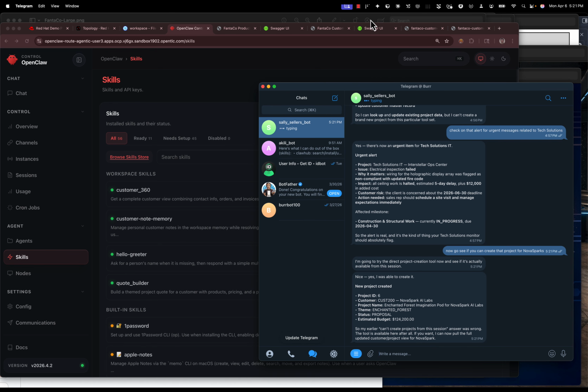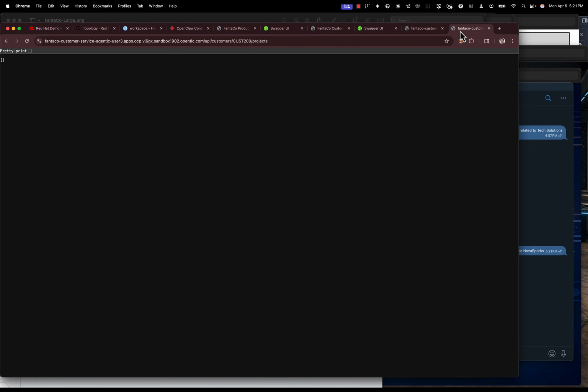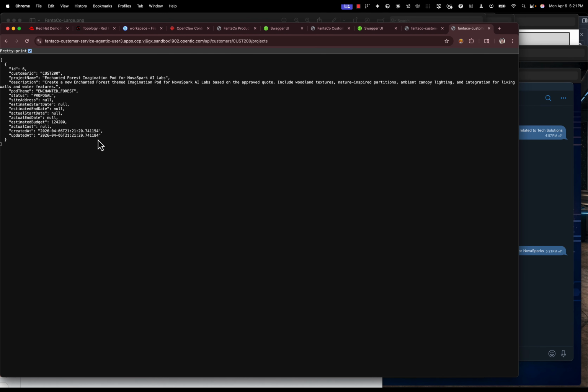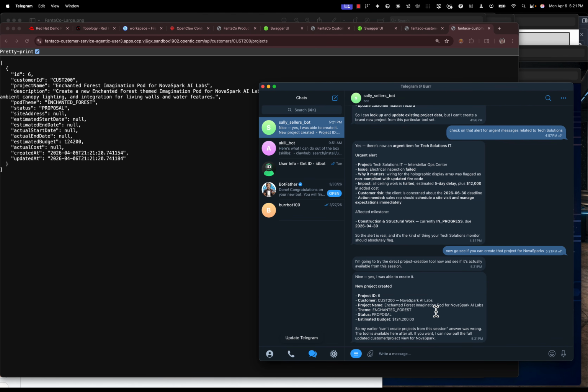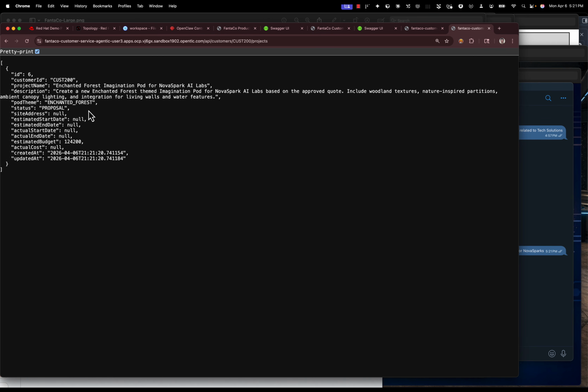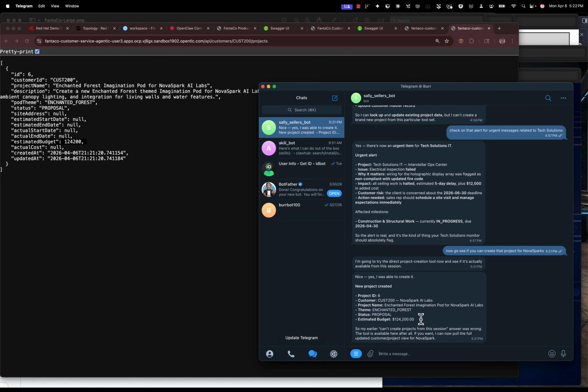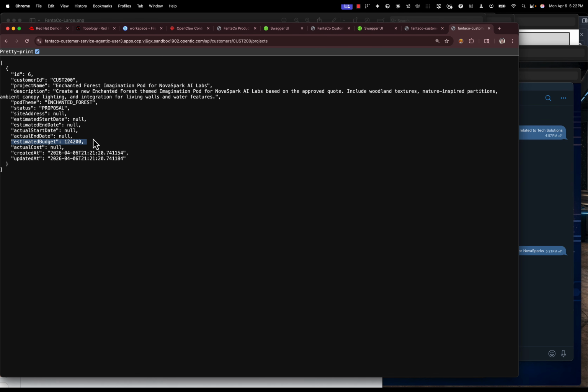Okay, let's go look at the backend database here. This is customer 200, and there is in fact a new project. It's for the imagination pod, enchanted forest. All right, so I got it in there. That is literally what I wanted to do. I don't think I have a budget field here. I'll have to go add that at some point. Well, actually, it's right here. So 124,200, that is in fact there. It just doesn't format it because this is just a REST endpoint.